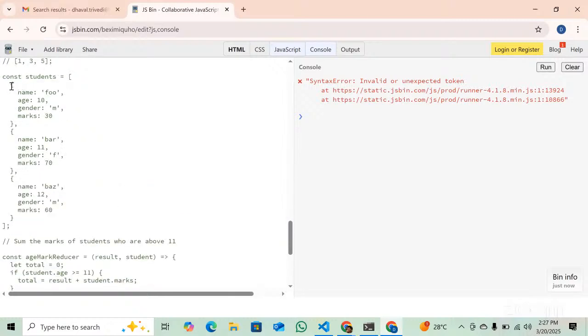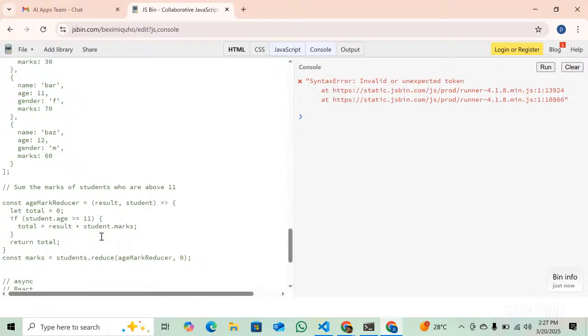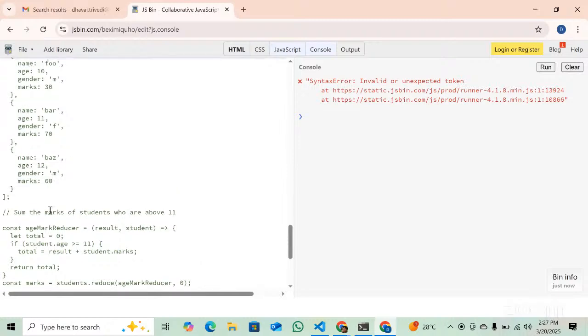Clear? Let's say I want to make an average of all the students' marks. Okay. Who have passed. Then what I will do?